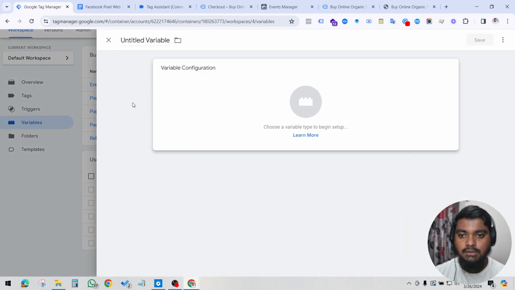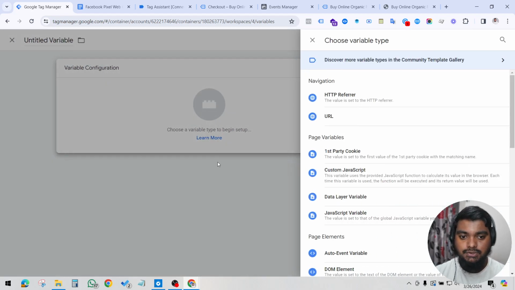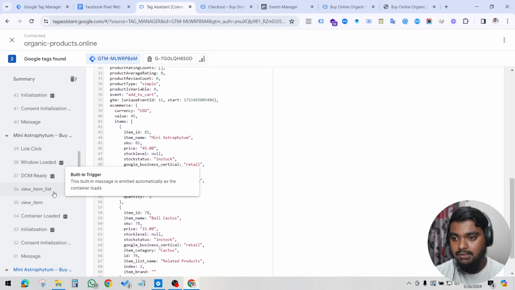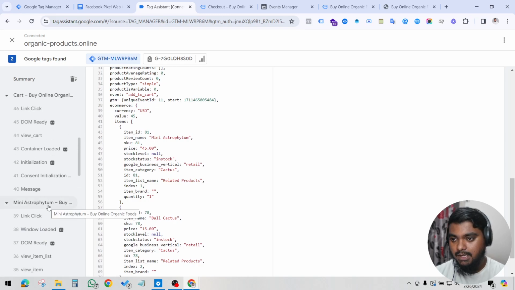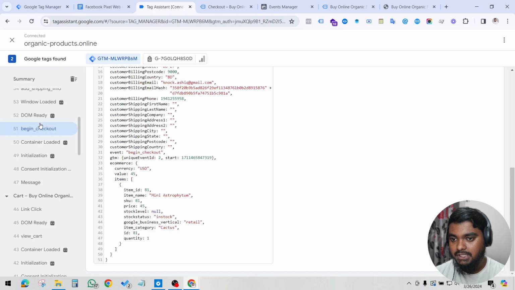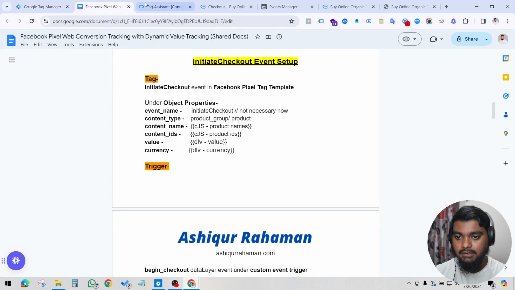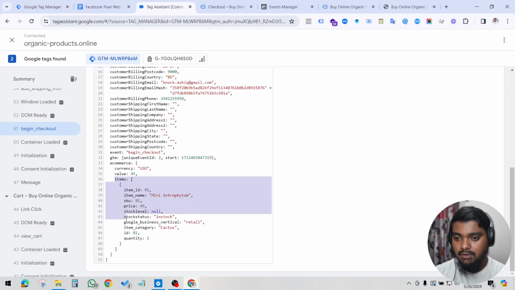So just click new, then click variable configuration, then data layer variable, and we just need to create this array. So you can see that we already added two items in our cart. So let's find our begin checkout. So currently there is nothing, so we just need to create another array, copy it, paste it, then dot, and from here we just take all the array. So if there are more items, we can see that in this array. So I will show you later.